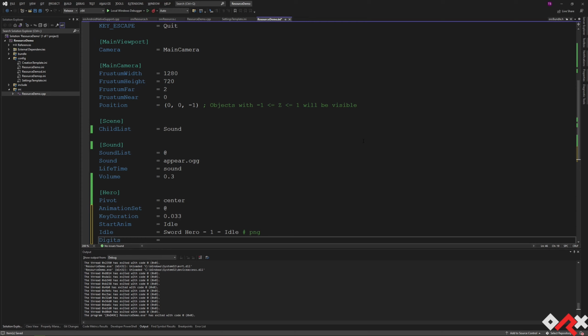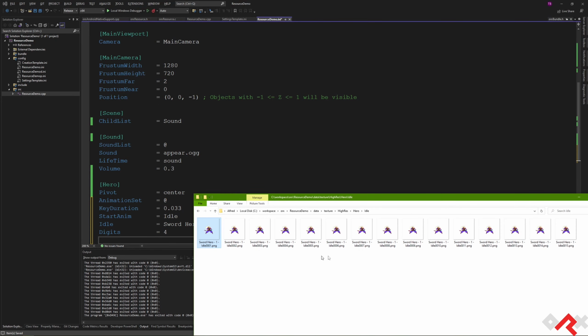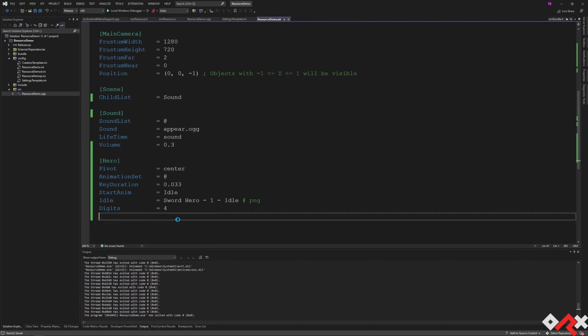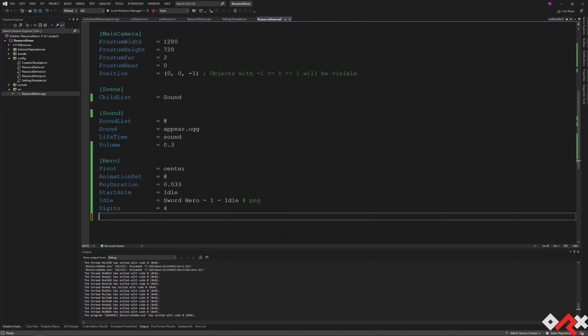So if you remember in the last live event we were talking about the animations, we could specify the number of digits. That's what we're going to do here, because they all have like 4 digits. So you can see 0001 until 0015. So we have the digits here, duration, start anim, idle, digits. I hope I didn't forget anything. So let's create it by hand first.